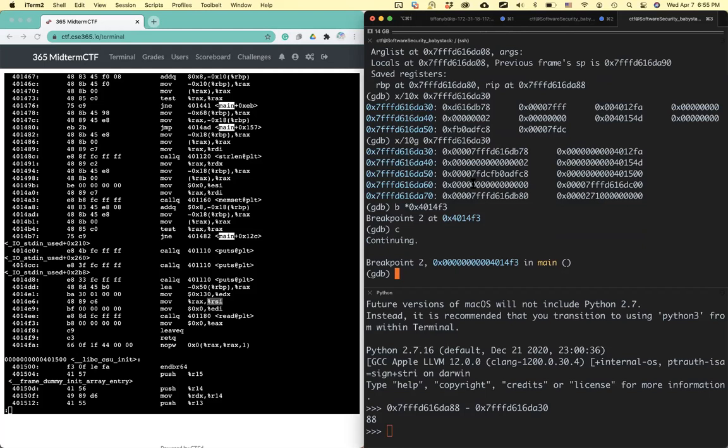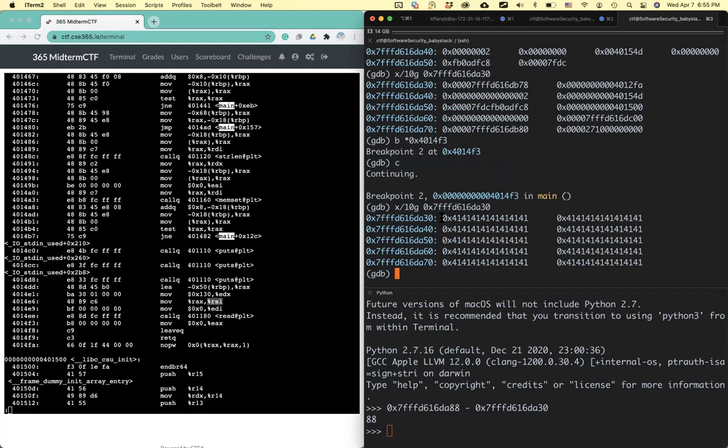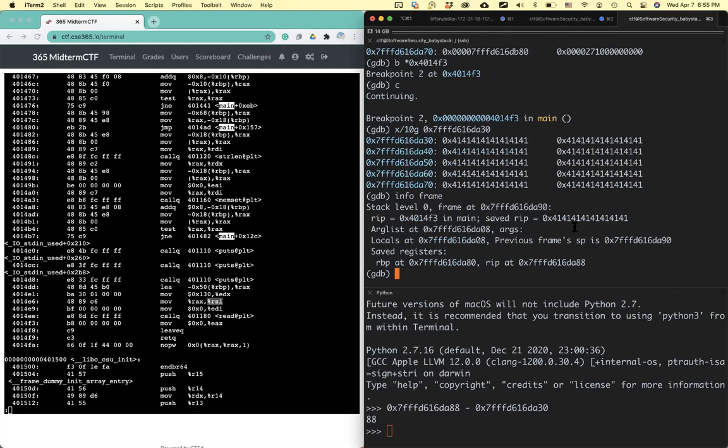All right, and now let's take a look at this place again. So it's all A's, those inputs that we give to the program. And now let's look at info frame again. So you see that here is still the same place that stores the original RIP, but the saved RIP value got changed. It changed to AAA, right? Which is the input that we give. This is nice. So this means that we can change it to any value that we like.